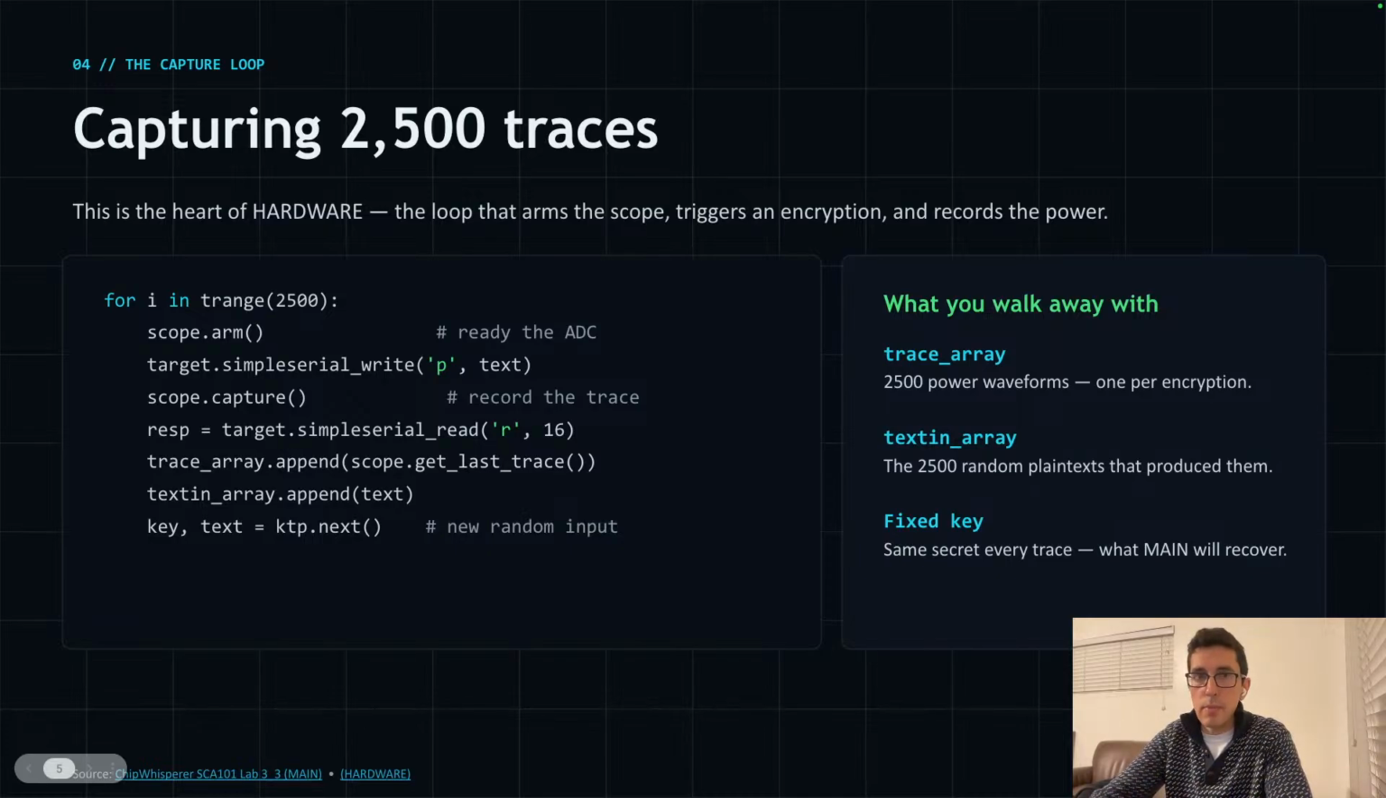This is the capture loop, and it's the bridge between theory and actual measurements. For each iteration, the setup triggers an encryption, records the power waveform, stores that waveform in trace array, and stores the corresponding plaintext in text in array. The lab expects 2,500 traces at this stage, and later cells assert that length before continuing. So the important takeaway here is that every trace is paired with the plaintext that generated it, and that pairing is what makes the hypothetical leakage model possible.